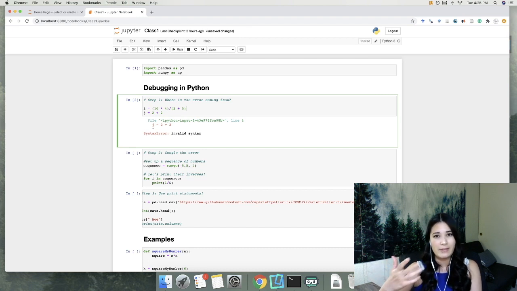So if you ever have an error and you don't see anything wrong with the line that it says the error is on, make sure you're checking a line or two above and seeing if you forgot one of those things I mentioned. Closed parentheses is probably the most common.